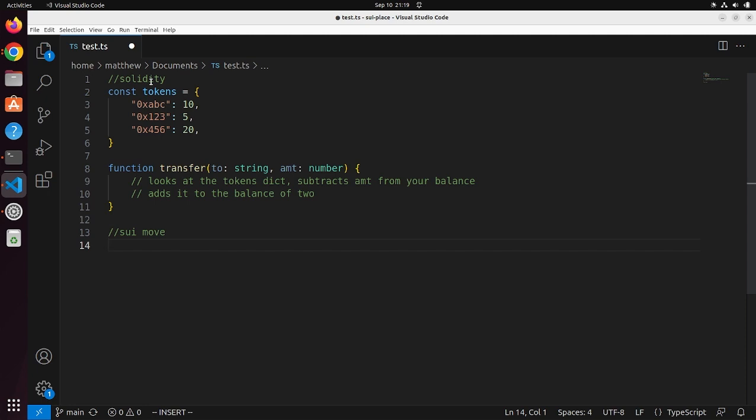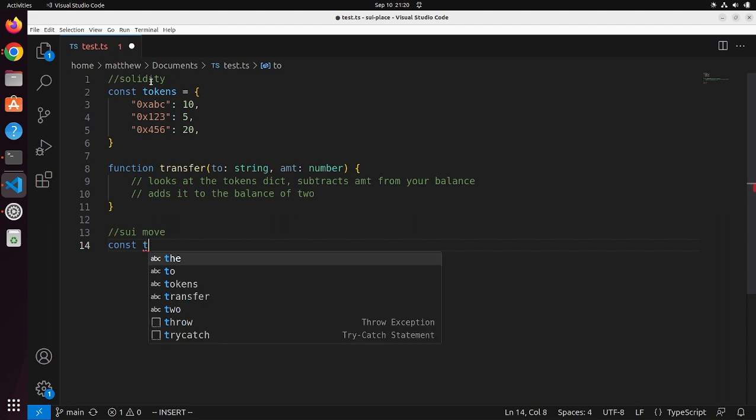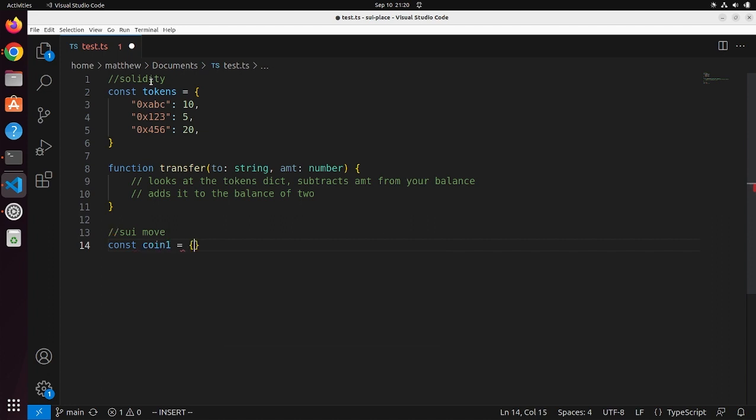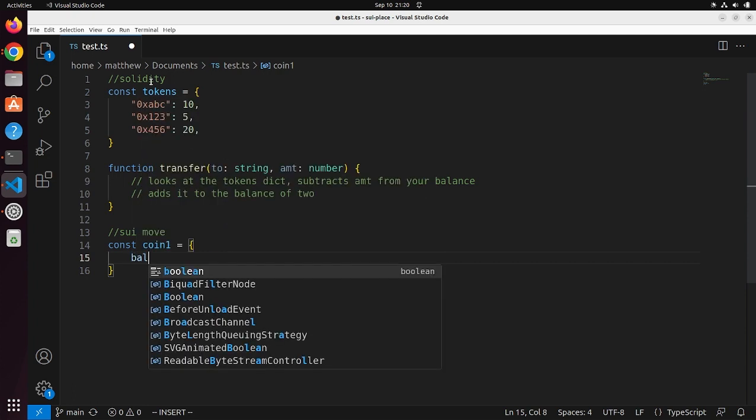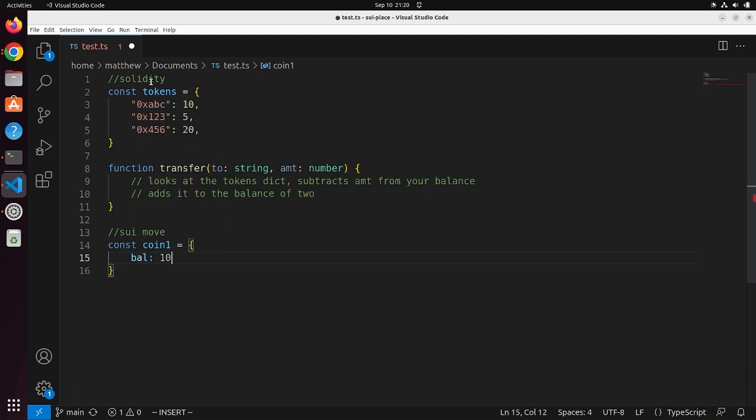In Move, every single piece of data is associated with an object, which is essentially just an NFT. So let's pretend, and again, it's going to be a little bit weird because we're writing JavaScript, but we're talking about Move. Let's say we have coin1, and this is going to be an NFT, and inside that NFT there's a field that has a certain balance value, let's say this balance is 10. Pretend that coin1 is an NFT that is owned by 0xABC.